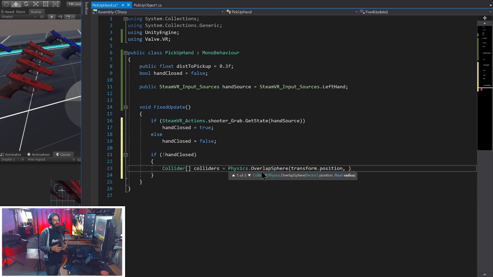Next, we need to give it the radius. So this is how big the circle is. This is the distance away that we want to be able to pick up objects. So we simply put in the variable dist to pick up. That way, when we adjust dist to pick up in the inspector, it also changes right here automatically.